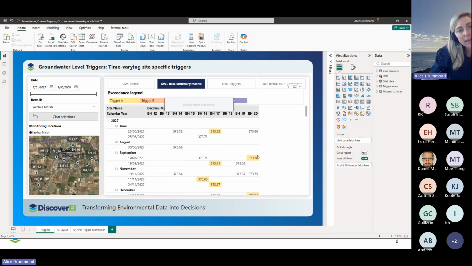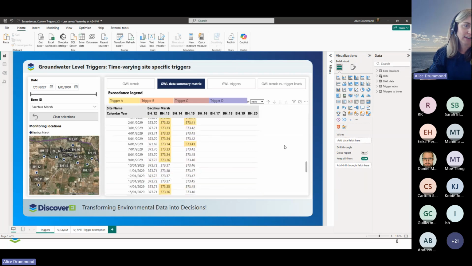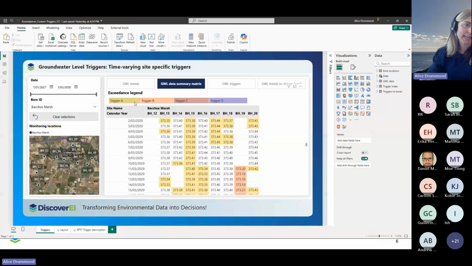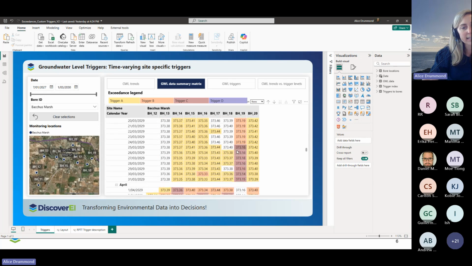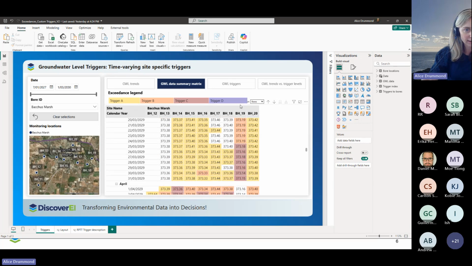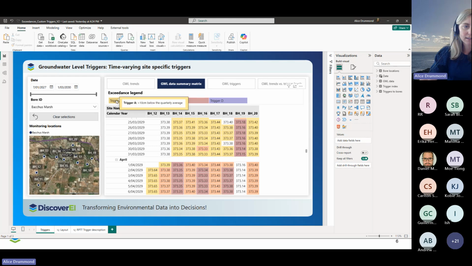If we have a look here we can see that same matrix table again, where we're conditionally formatting values which are based on the guidelines or triggers or thresholds. But this time you can see that we're changing the color based on what trigger is exceeded. So if we have a look at these, we've got site-specific triggers based on whether it's more than 10 centimeters below the quarterly average level, or 15 centimeters, or 20, or 25. So they're staged kind of triggers so that you know what order they would be triggered in.